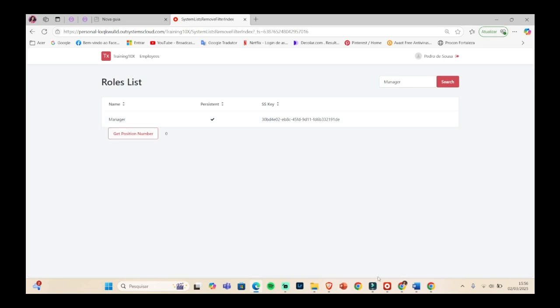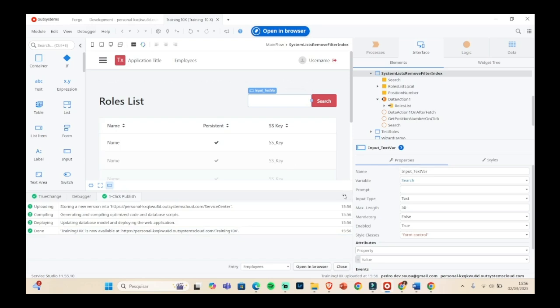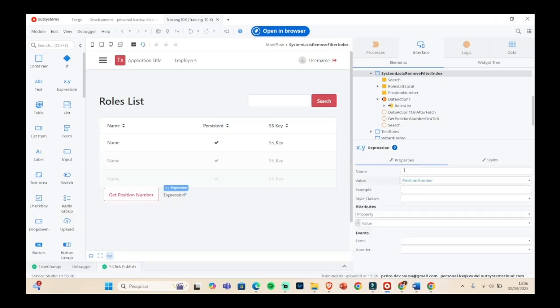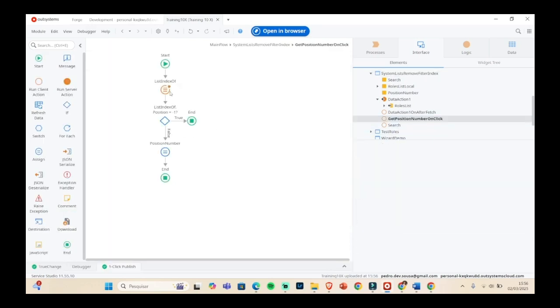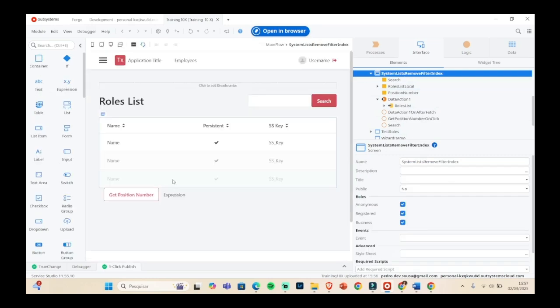Oh, something didn't work as expected. Let me check why. So position number, index of, name equal to search. It is -1, yeah, and position, it's index of. This should work.